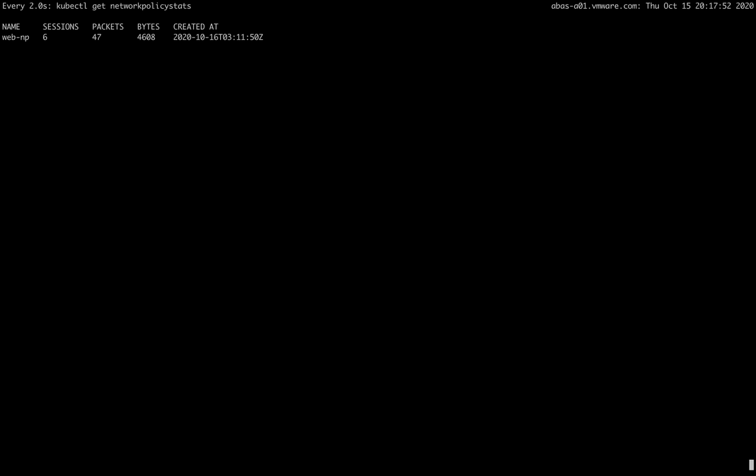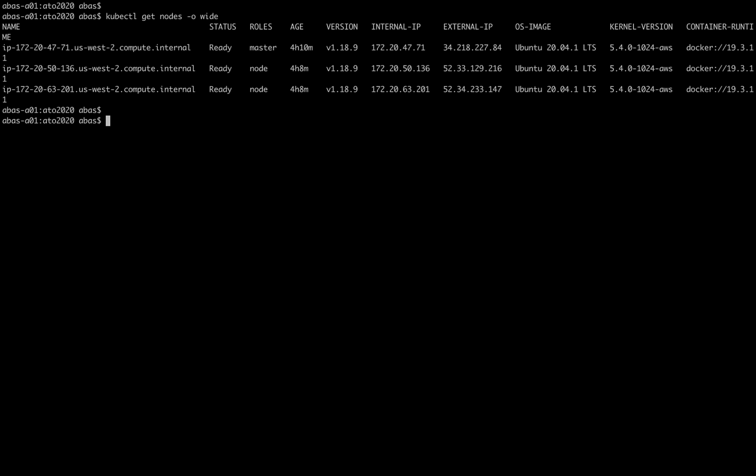But if we wait for a few seconds, we can see that those 3 counters for sessions, packets, and bytes are finally updated. So let's get back to our cluster and see what kind of tools Antrea supports to provide visibility into the cluster network.